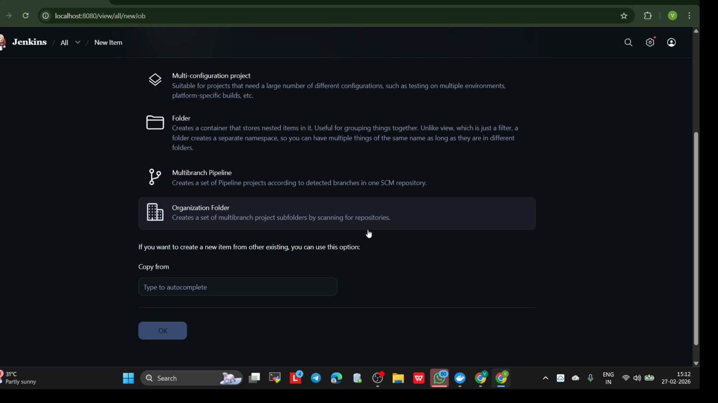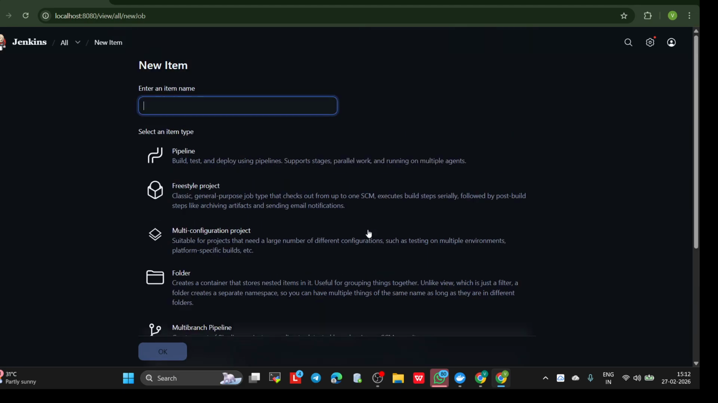It scales easily, reduces manual configuration, is good for centralized CI/CD, and supports enterprise-level access control. For example, your company can have hundreds of GitHub repositories. So instead of creating 100 Jenkins jobs manually, the organization folder automatically creates them all. So this is about the job types which we have discussed today.